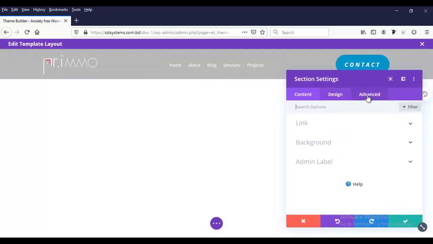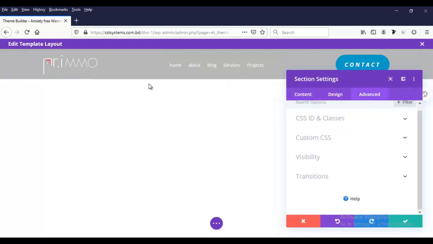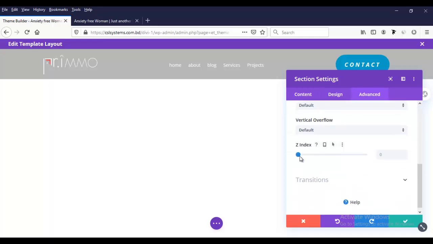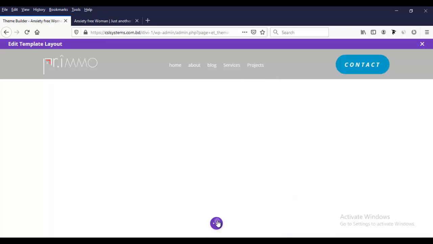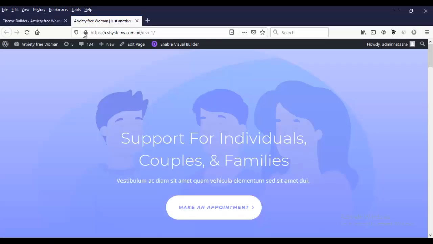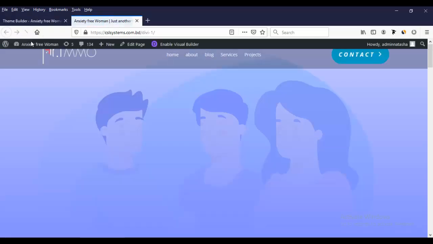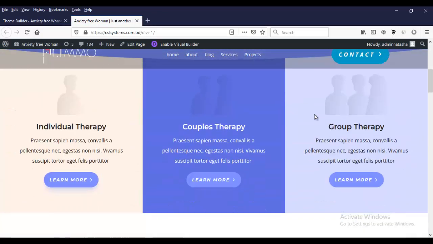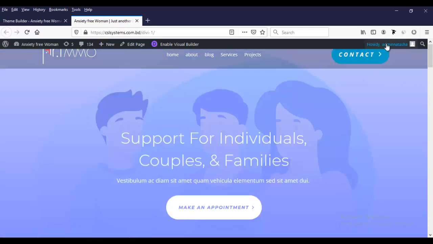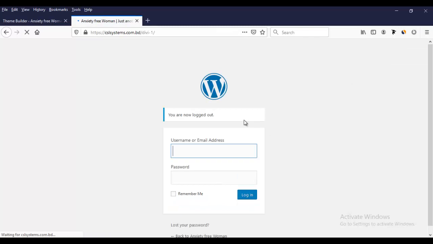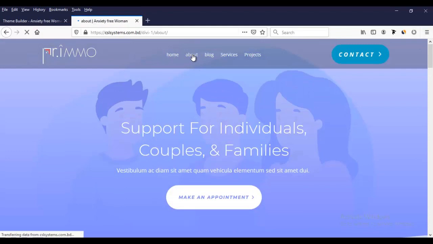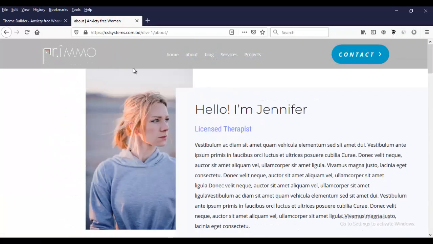Now adding some CSS for the header so that it always stays on top when scrolling, and setting the Z index high so that it always stays over. Now checking it. Yes, this is our custom designed header, and it's fixed when scrolling, and also transparent. Checking it when logged out too. Yes, it's looking so good now and working on all pages.